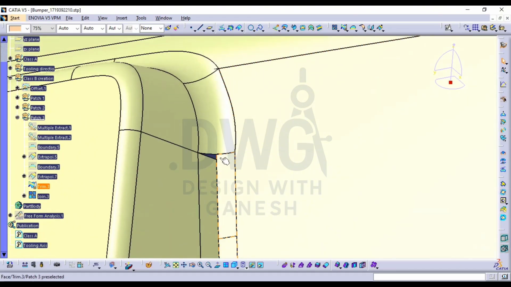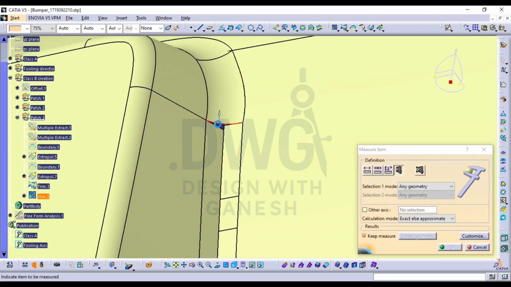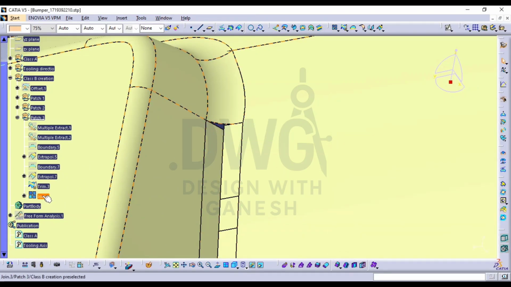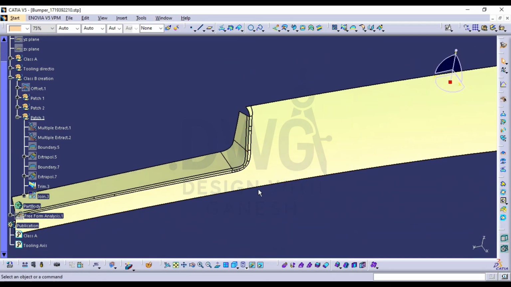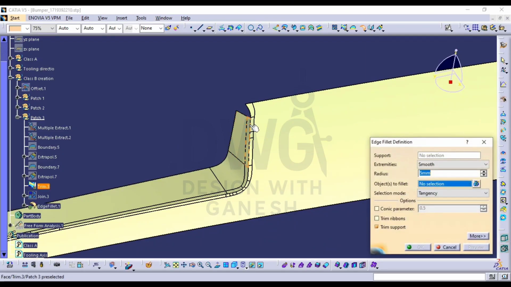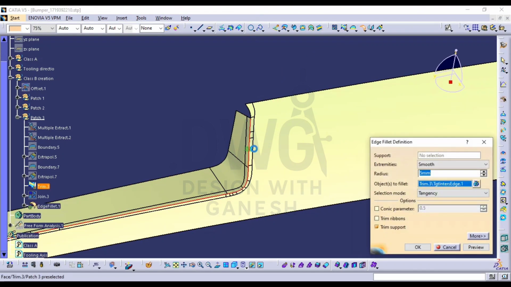Okay, what is the radius of this one? Select. You can see the radius 3.5, right? So what I'm doing now is adjust join once. Okay, let's hide the fillet. Go to edge fillet. I think these are not joined together, right? Yeah, join edge fillet. So select the value 3.